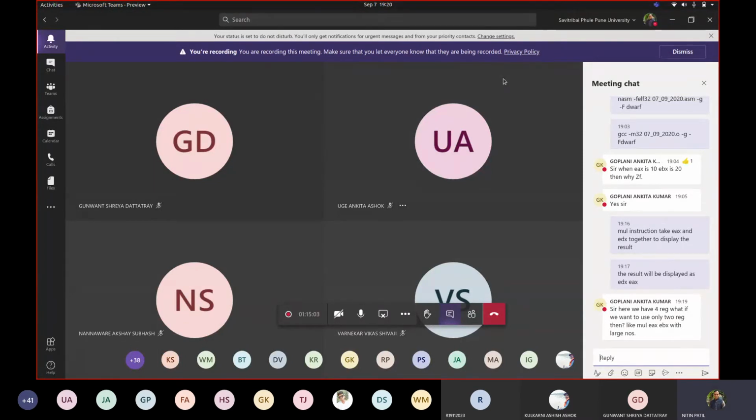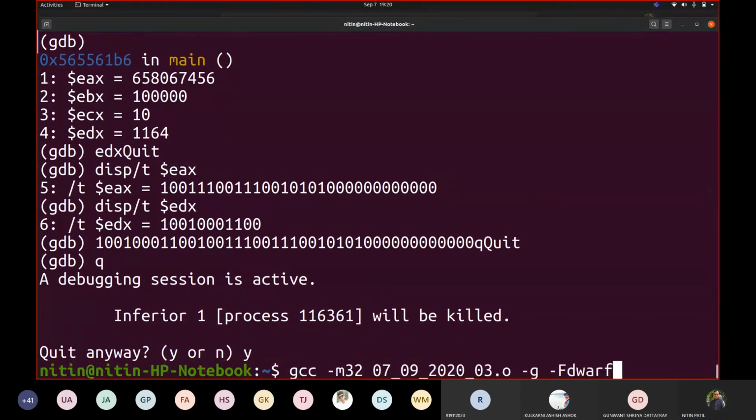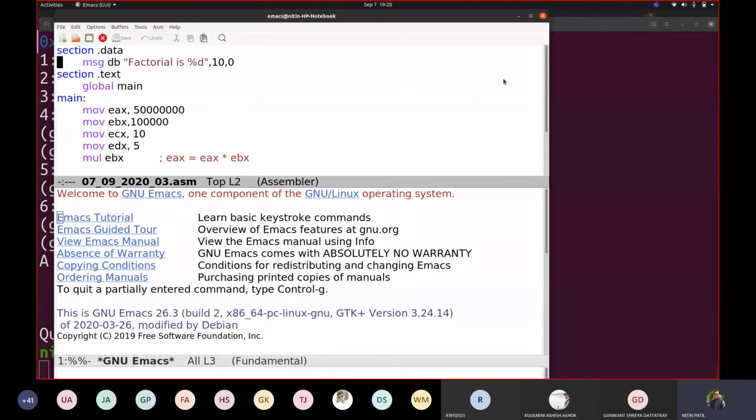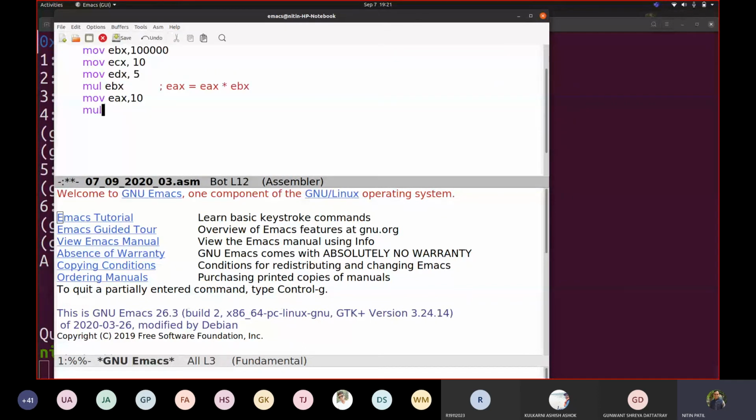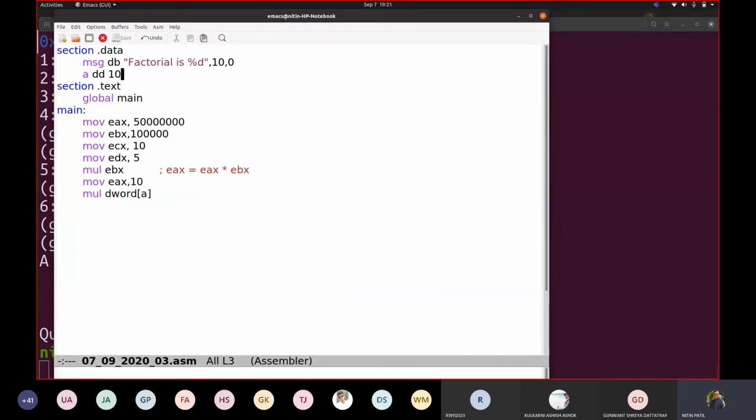By default, the multiplication instruction will take EAX as one parameter. It can take any register there, or it can take even memory. For example, suppose I write this in a code. We'll write this again. For example, mov eax, 10, and I am saying mul dword of a. Okay, and here I am writing a dd 10. Fine. Now this is my code.